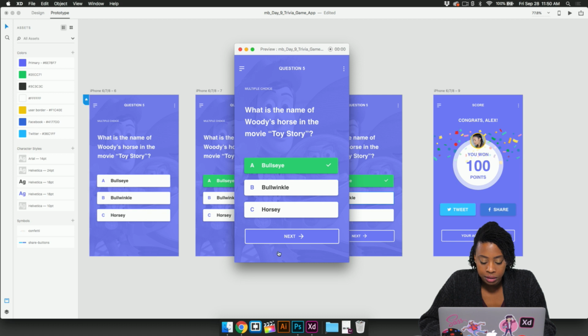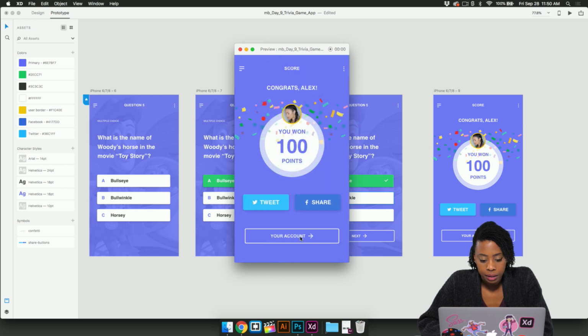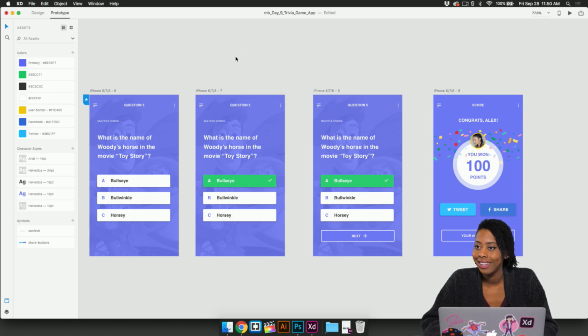Great. And this automatically appears by using the auto-animate transition. Super awesome feature in XD. Click next. Congratulations, yay. I think this looks so good. Do you guys think it looks good?